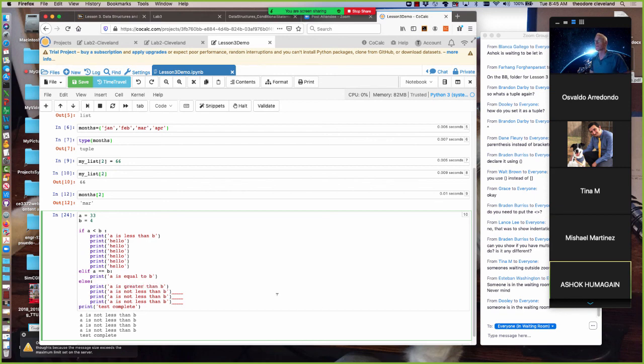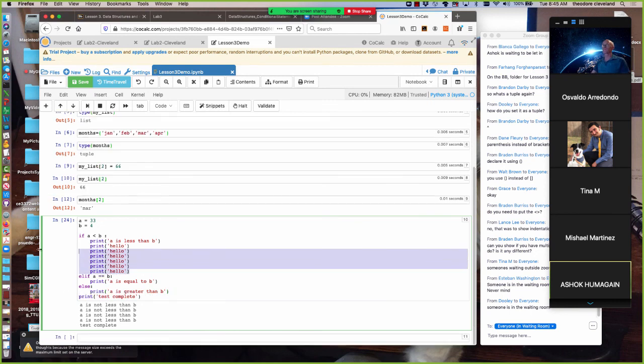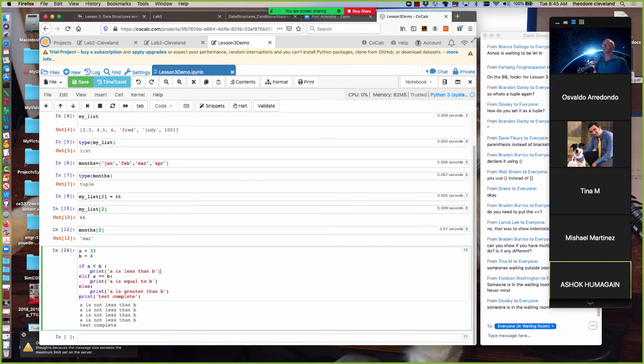Okay, so there's our setup. Tidy it up a little bit. All right, so let's examine what's going on. If A is smaller than B, it's going to print A is less than B. If A is equal to B, it's going to print A is equal to B. And if A is greater than B, it's going to print A is greater than B. And we left this last one as the else.